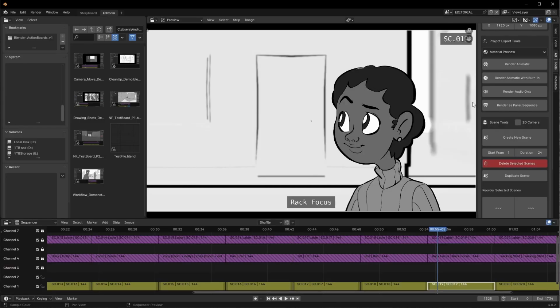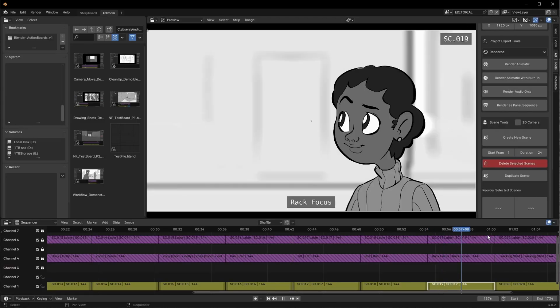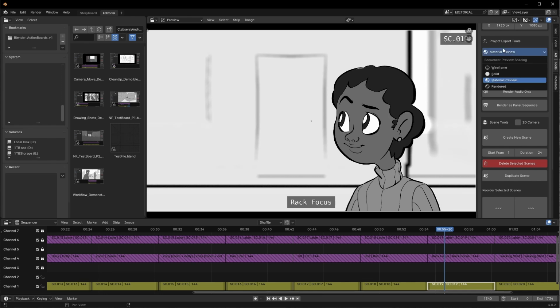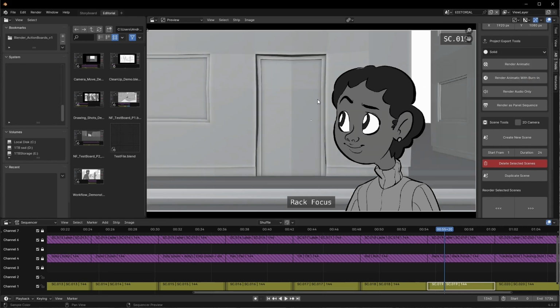And the same goes for when you're previewing. When you go to rendered view, you'll be able to see the change happening. But keep in mind, rendered view is doing a full render of your image to show you the preview, so your playback will slow down significantly. So it's always best when you're previewing to either be in material preview or solid, if you're not taking advantage of the line art.